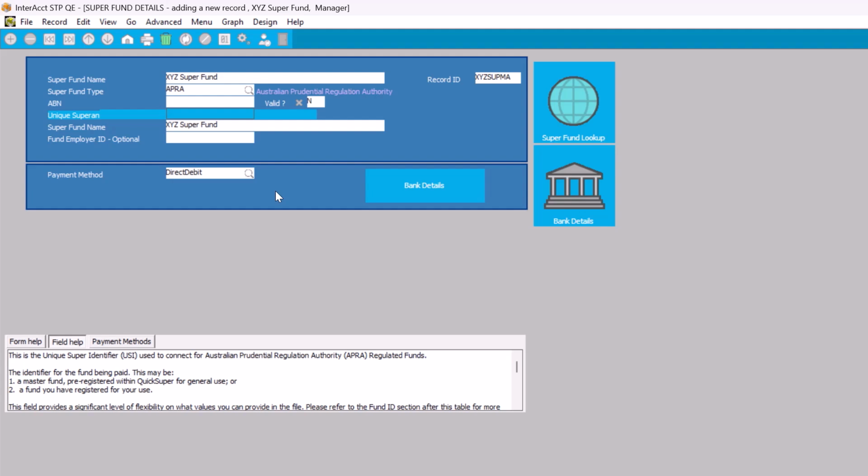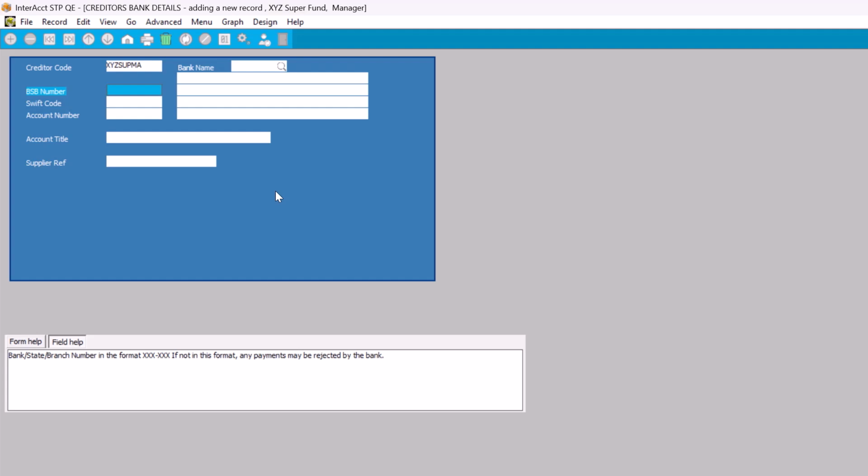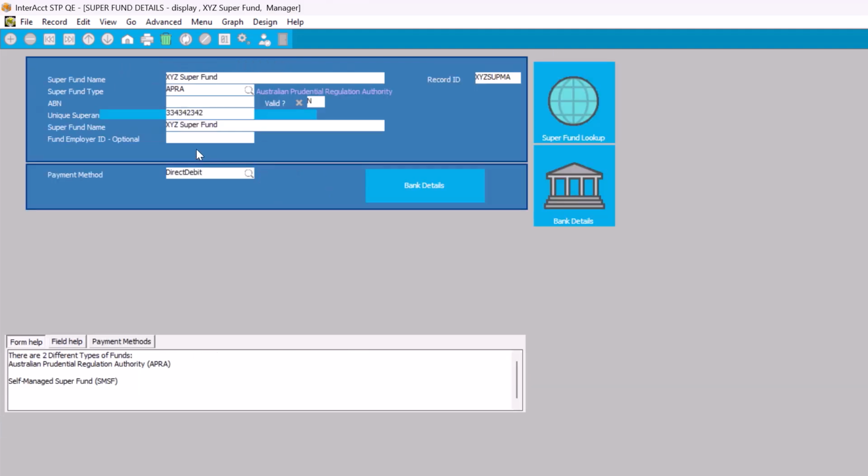With an APRA, it's going to ask for the unique USI number. That's a number, it could be letters as well, but that's what that is. And then once you've finished that, the next thing will be asking for the bank. Now, if you're using Aussie DI, you won't need to use this. If you're using manual banking and you're wanting to use InterAcct to create the payment, then you probably will need to enter the bank details. But I'm just going to escape from here for now. There is this other field here.